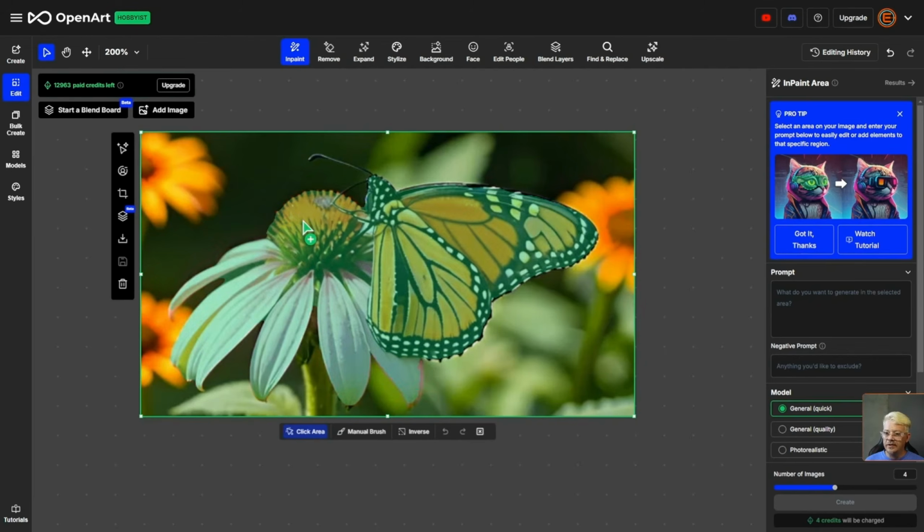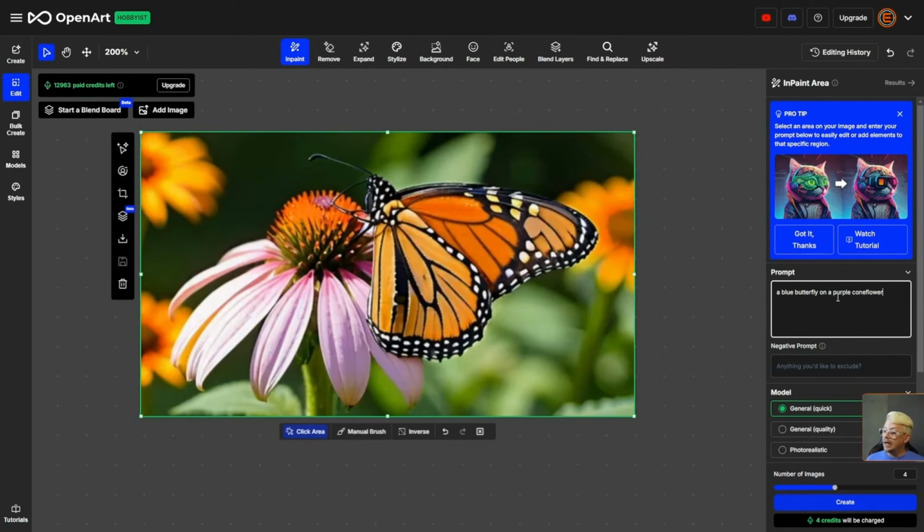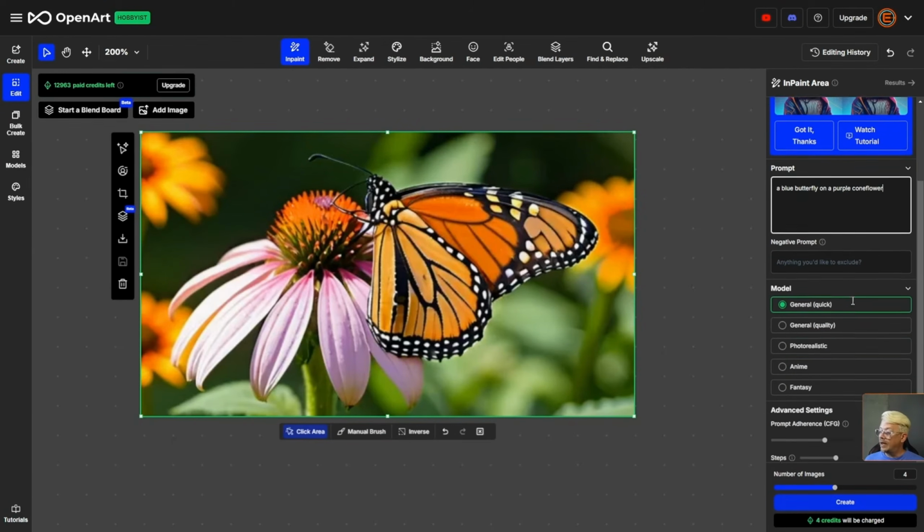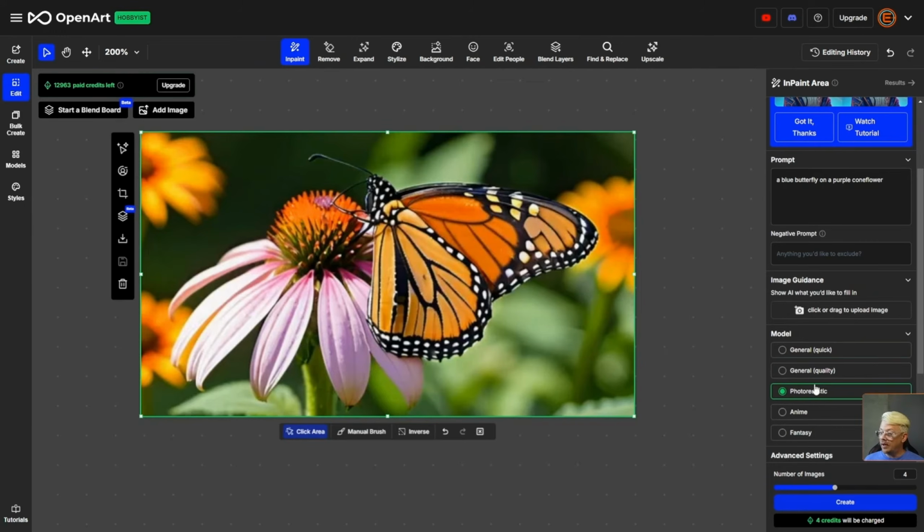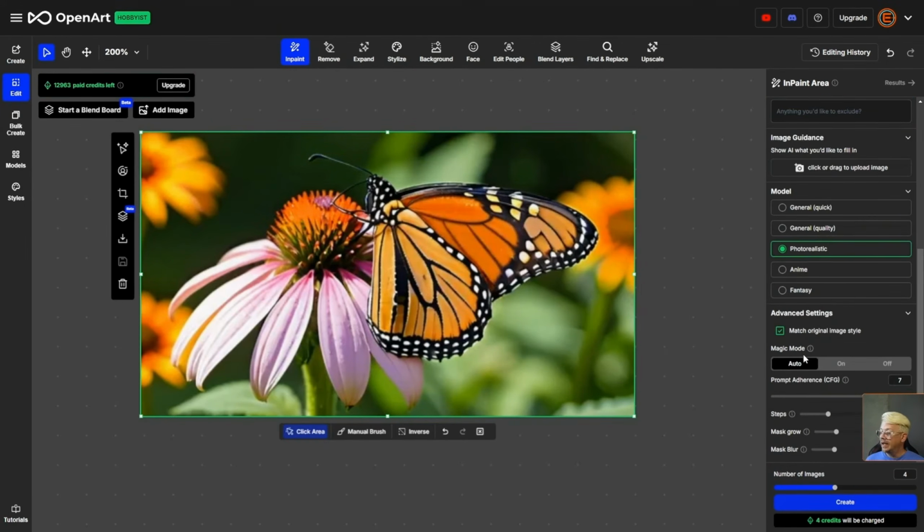If I say click area, now as I go across this image with my mouse, I have all the different areas and regions. So I'm going to pick the butterfly here. Over in our prompt, I'm going to say a blue butterfly on a purple coneflower. Select the photorealistic model. If I want to add image guidance into my inpainting, I can do that too. And I just leave all these other settings the same and hit create.